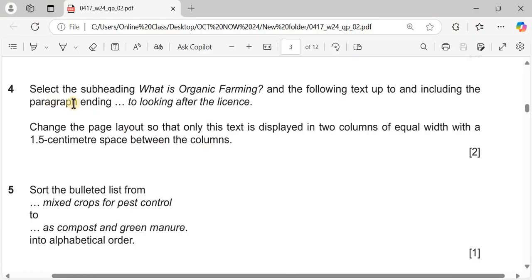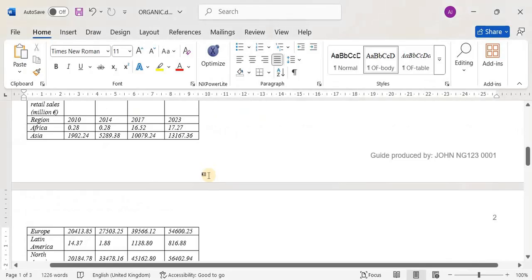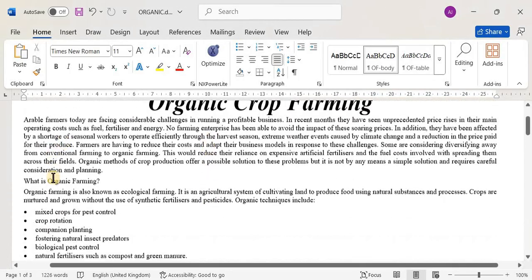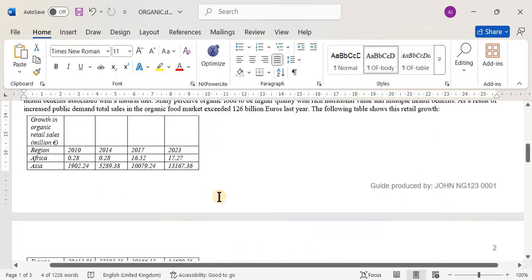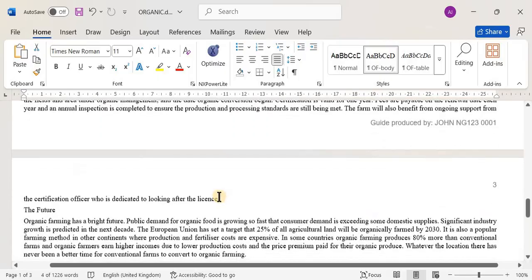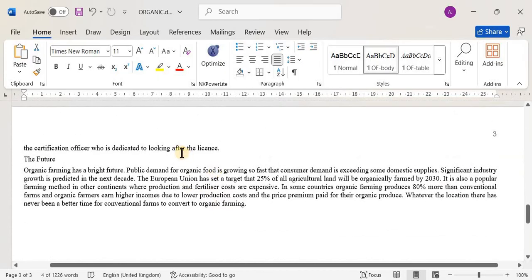The next question says, select the subhead, what is organic farming, and the following text up to and including the paragraph ending with looking after the license. All right, let's go back to that. Let's look for the subhead. Yes, there's a subhead, so we want to highlight that. And the other part, the paragraph ending, is usually one of the second to the last paragraphs. Yes, like I said, this is it.